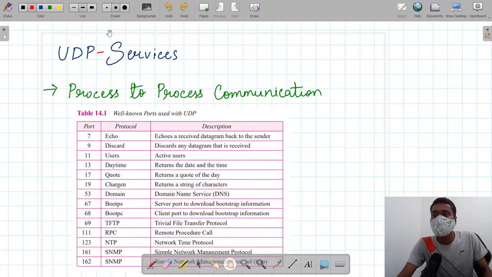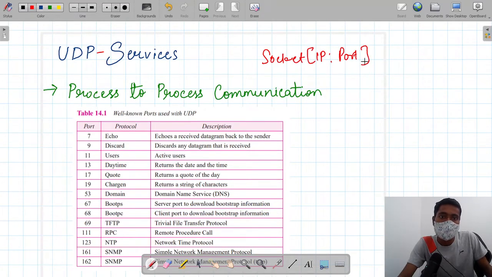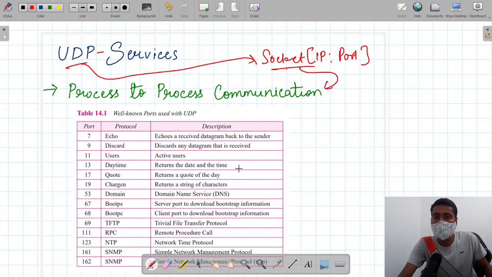In this module, we are going to talk about UDP services. The first service which UDP provides is process-to-process communication. What is process-to-process communication? You have studied about sockets, right? A socket is a combination of IP and port numbers. So UDP uses this socket programming, which enables process-to-process communication.